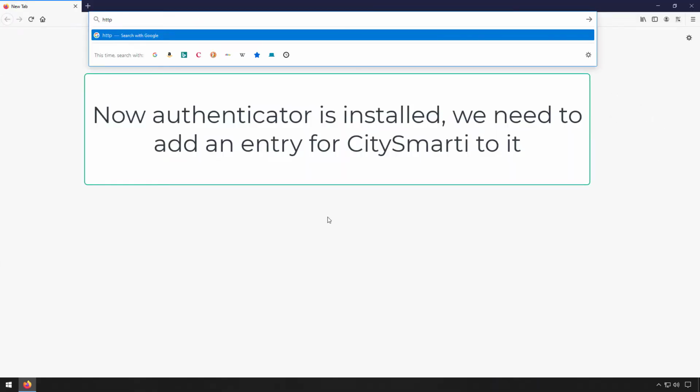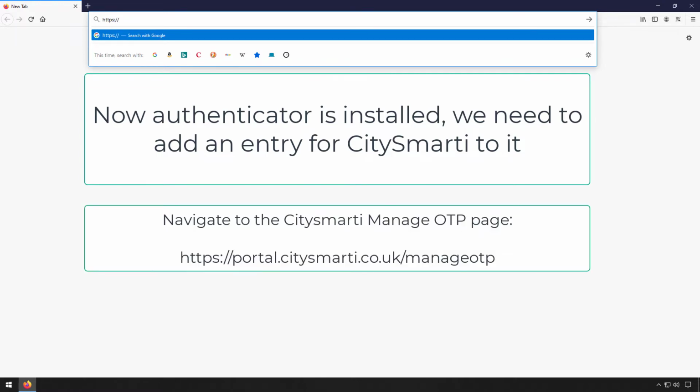Now that the add-on has been installed in your web browser, we need to register it with CitySmarti so that it can generate that passcode that you need when you log in. To do that, you need to go to the web page of https://portal.citysmarti.co.uk/manage OTP. That's Oscar Tango Papa.